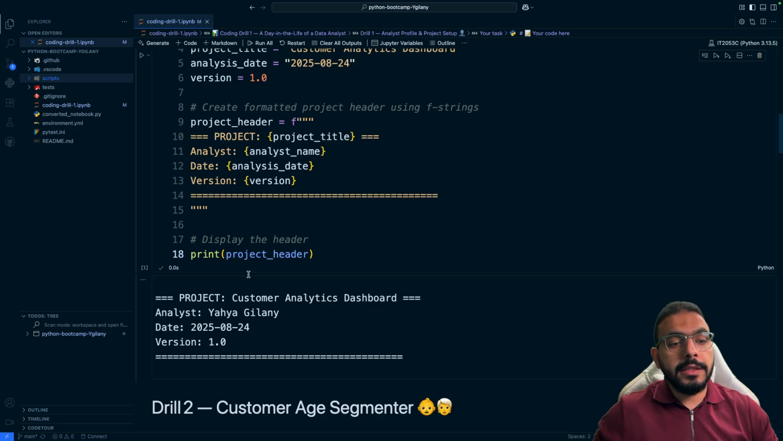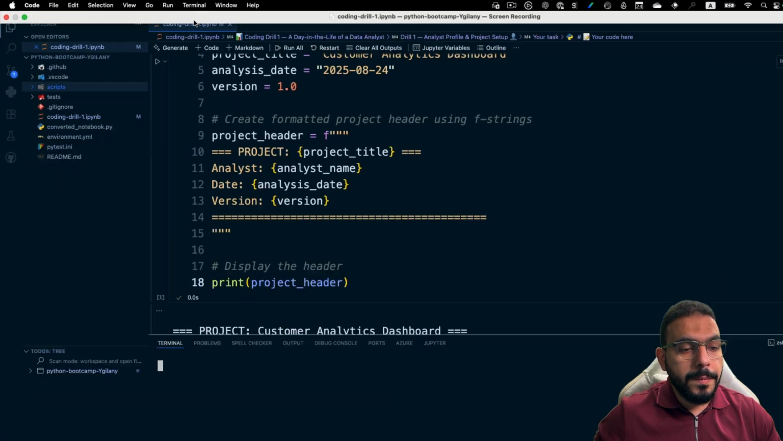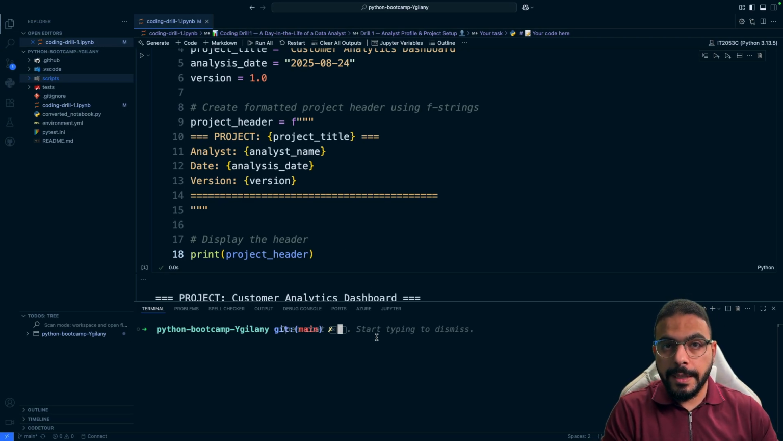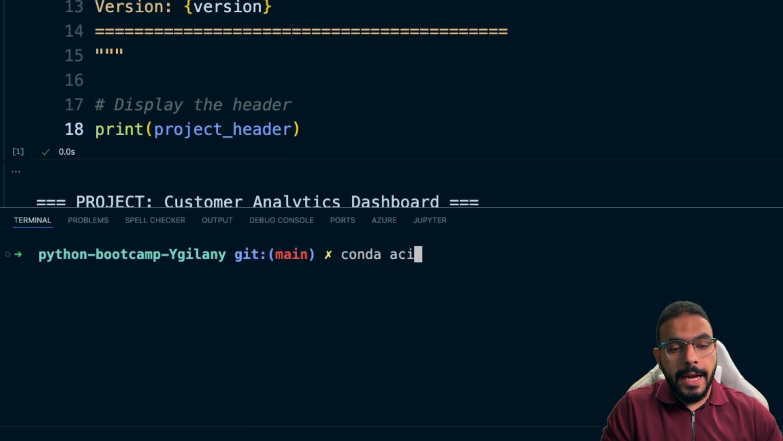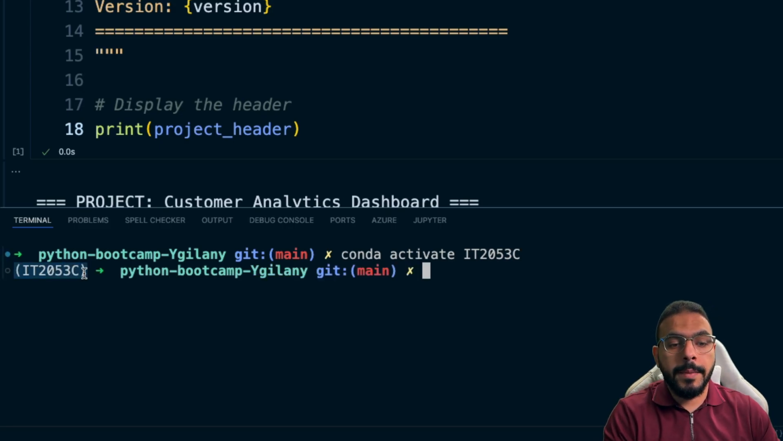To do that, there are multiple ways we could do this. I'll go ahead and open a new terminal. In that terminal, I need to make sure that I am activating the virtual environment that we're using here, which is the IT 2053C. So I'll type in conda activate IT 2053C. Now that I know that I'm in my virtual environment, again, this is just the way I set up my terminal window. It may look a little bit different for you, but from here I can type in PyTest.